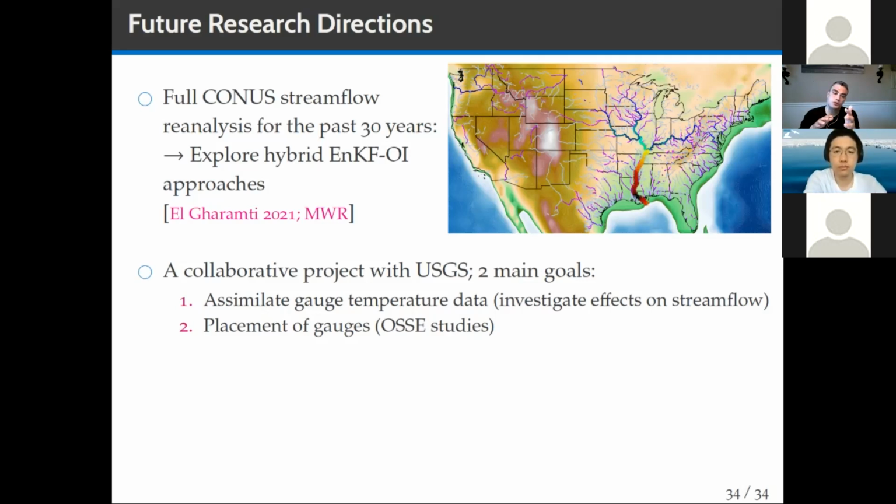So when groundwater seeps into the channel and the water starts getting colder, you will understand more how the stream flow is flowing. So we would like to investigate that. And also the thing that I mentioned is the placement of the gauges. Where should we place those gauges?